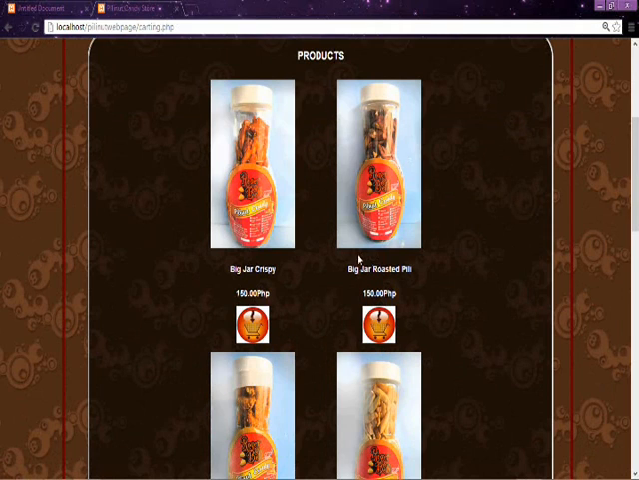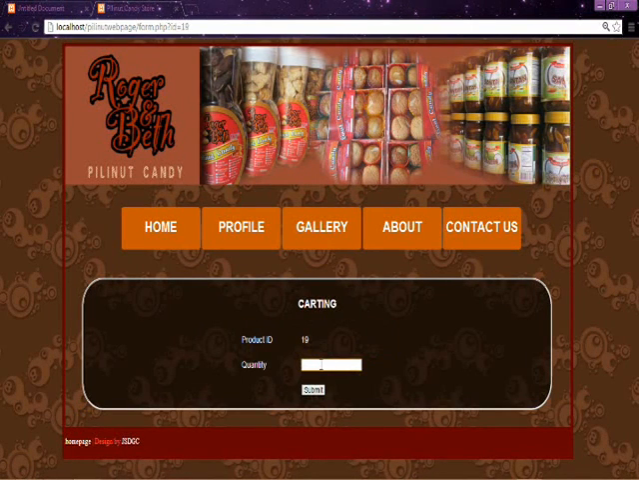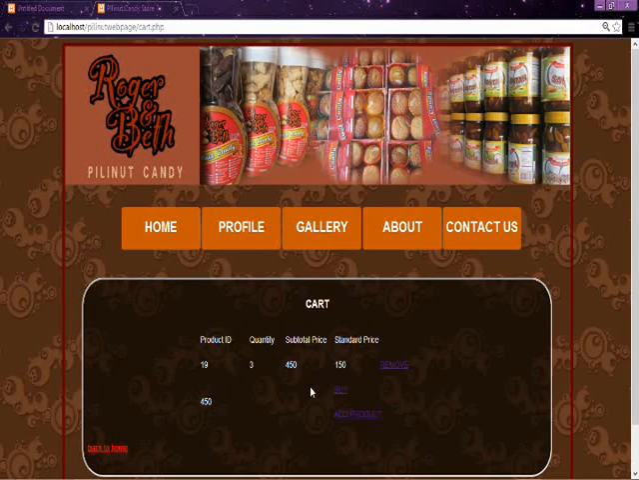With its name and corresponding prices. If the customer wants to buy a specific product, he or she will just have to click the cart symbol, and after that, the customer will see the cart of products that he wants to order. He can also add or remove a certain product.